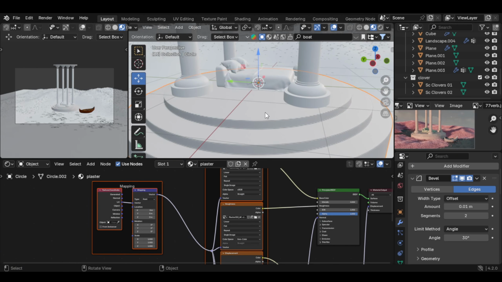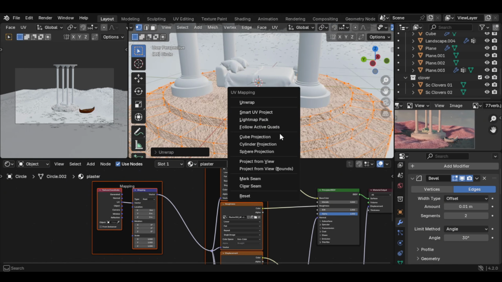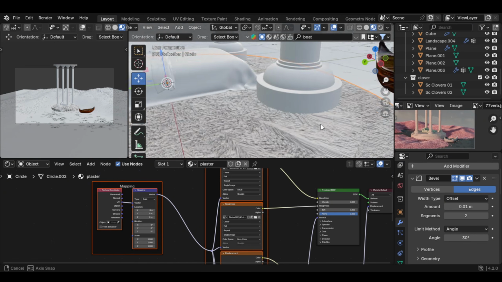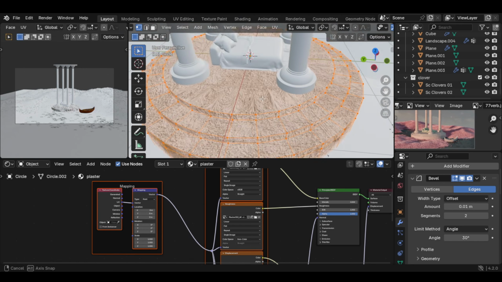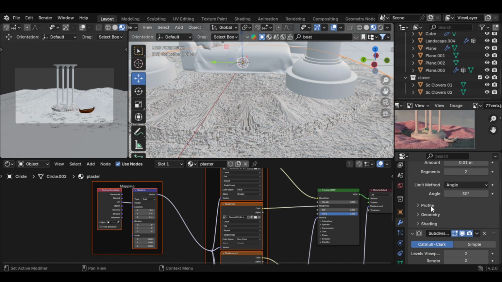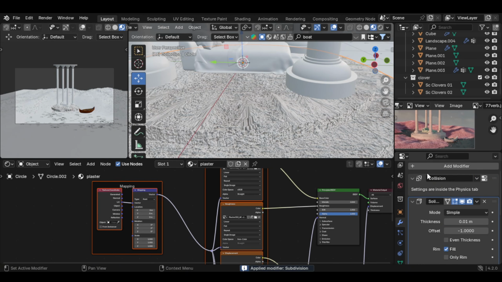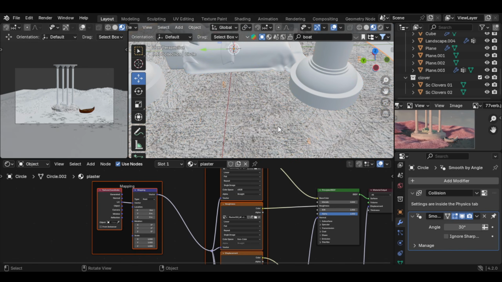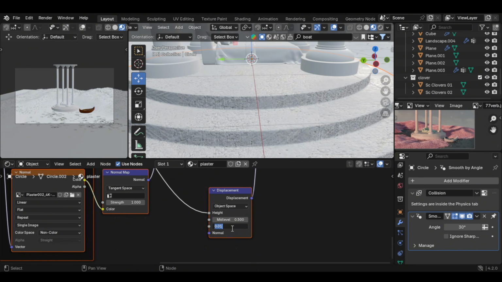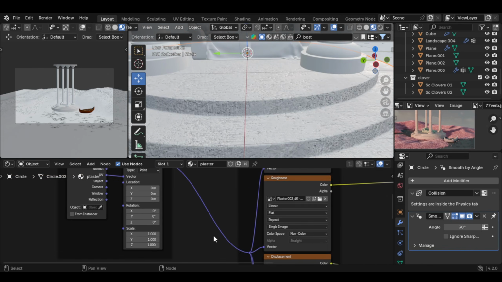And let's select our steps and go to edit mode, select everything, U unwrap and Q projection. And it is pretty bumpy as you can see, so we're gonna change that. And we also should apply the modifiers, so let's apply the bevel by pressing Ctrl and A, the subdivision as well. And let's again U unwrap and Q projection, and then it should look much better. Let's go down to the displacement and change it to 0.01, or you can make it even smaller, but I think this should be fine.